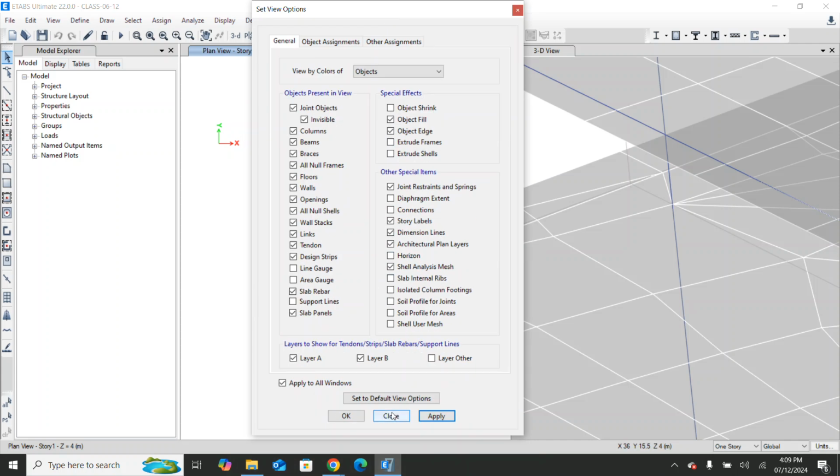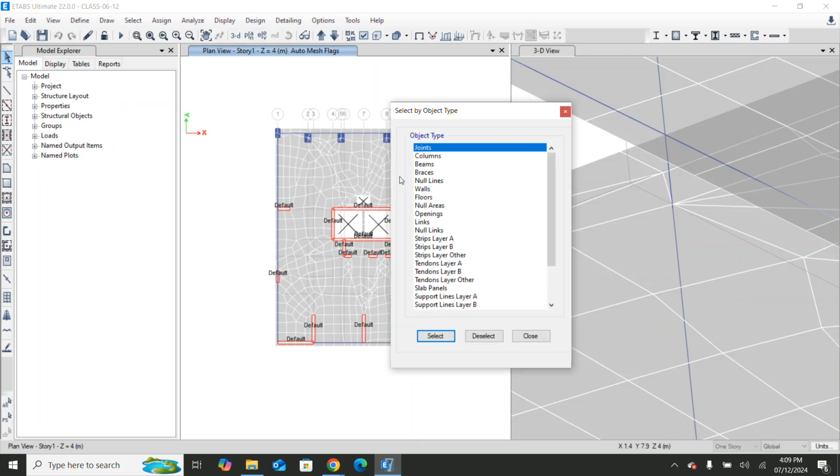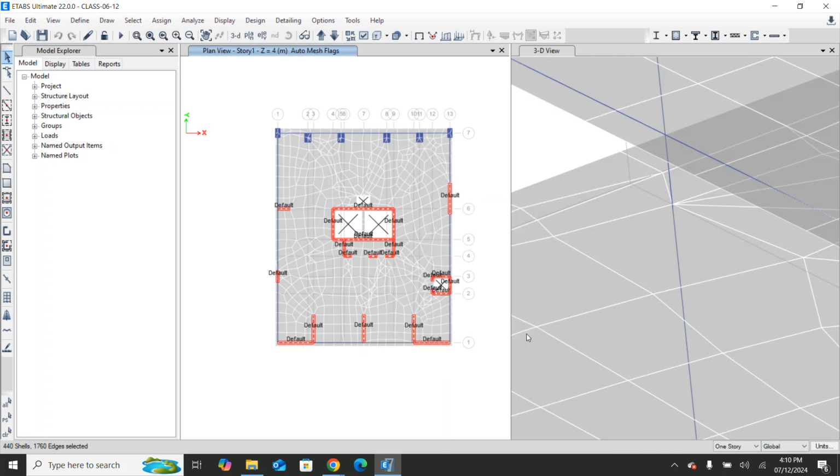Then you can just click here, copy. Okay. So we have assigned for the slab. Now next, what we need to do? We need to assign for the wall. Yes. So we have to select the wall type over here, then we need to assign it. So I'll select object type wall, and click here select. So all the walls are selected.